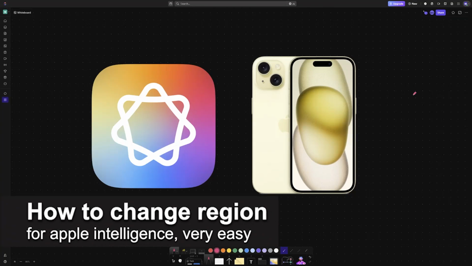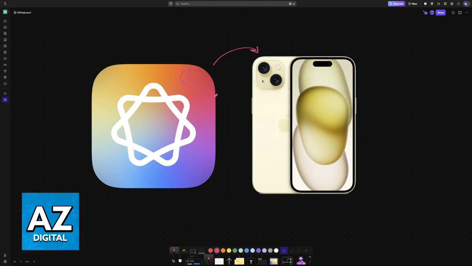In this video, I'm going to teach you how to change region for Apple Intelligence. It's a very easy process, so make sure to follow along. Apple Intelligence has been released some months ago.